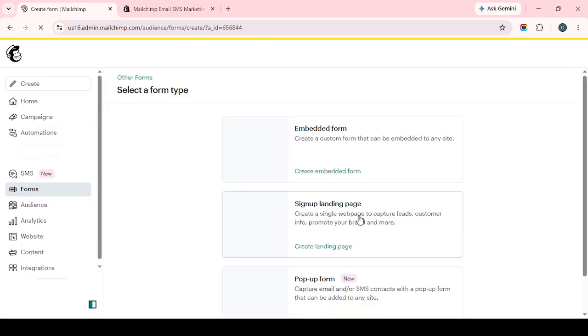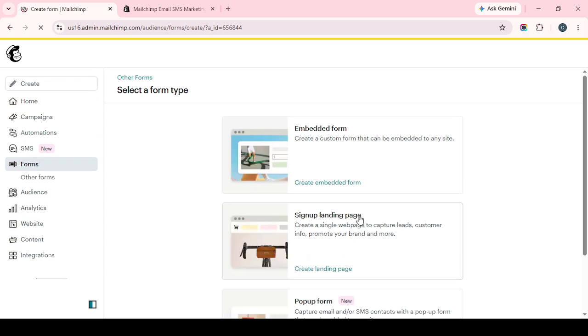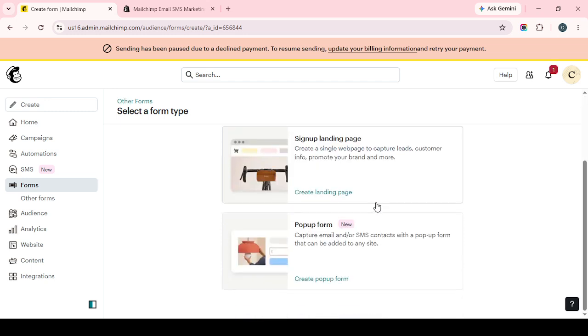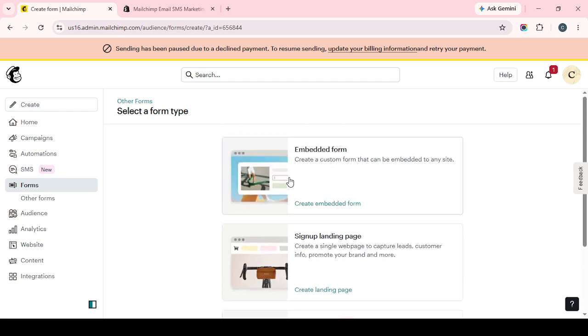Once your form looks the way you want, go to the top of the page and copy the sign-up form URL that's listed there. This link is the direct form address you can share with others. You can use it anywhere you want people to sign up, such as on a website, in a social media post, or in a message to your audience.